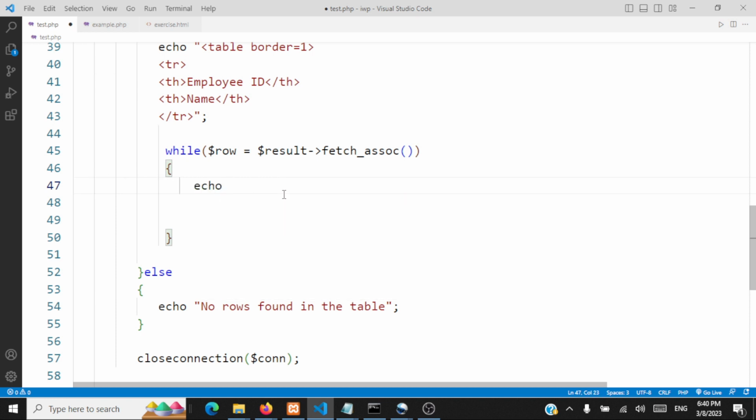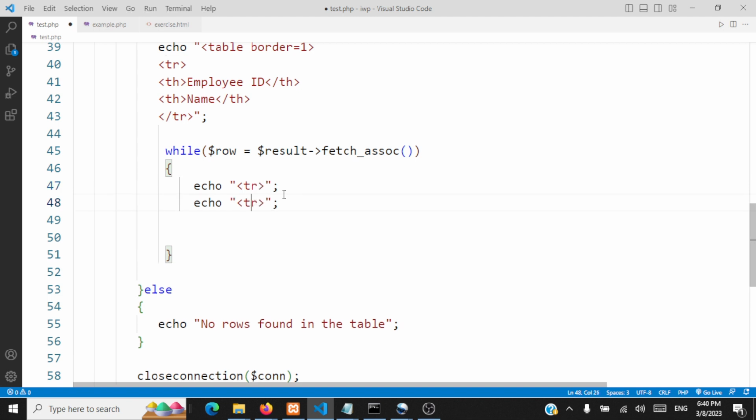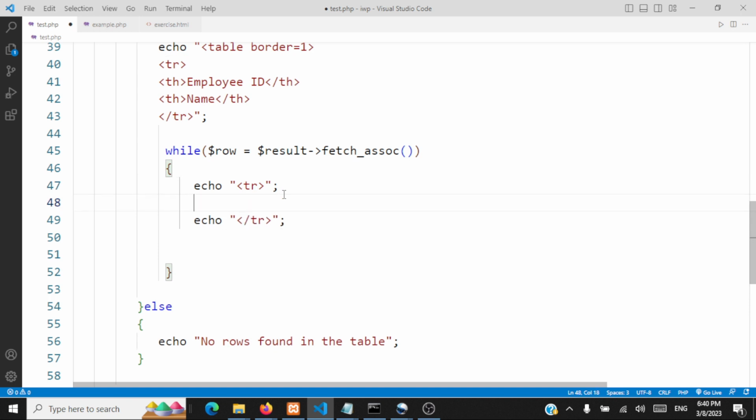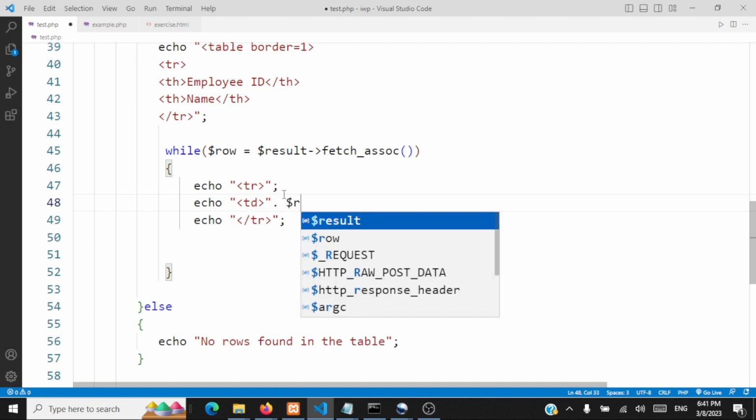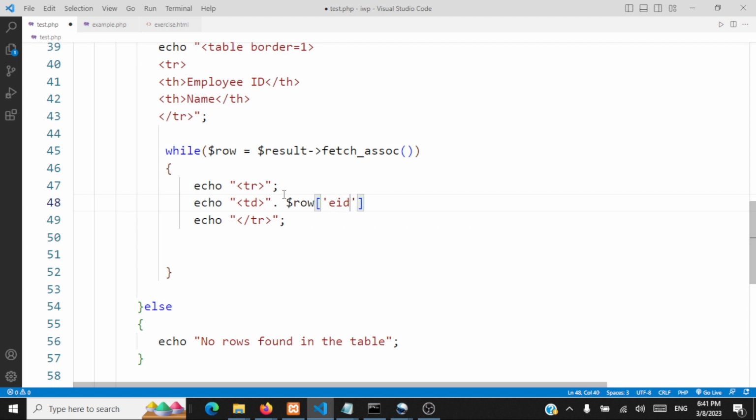So it's echo, we'll echo the row, that is a row, and how will you end a row? It is /tr. And within each row you're going to have columns, so you'll echo columns here. So that is the start of the first column, and we'll concatenate $row, and then we'll print the employee ID. Then we'll close the column. So we have to close the column.